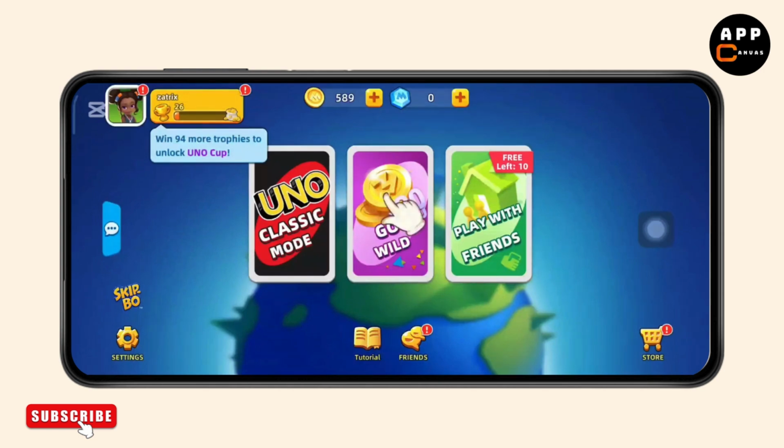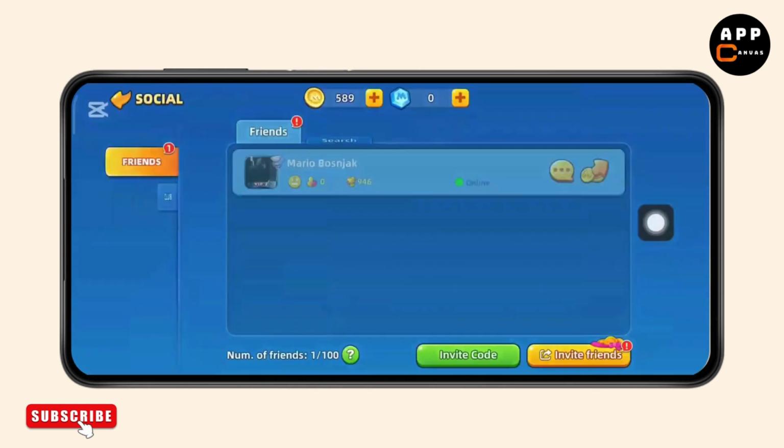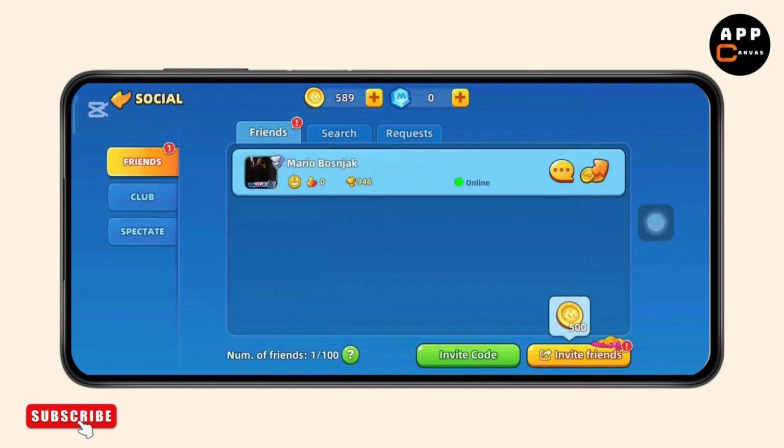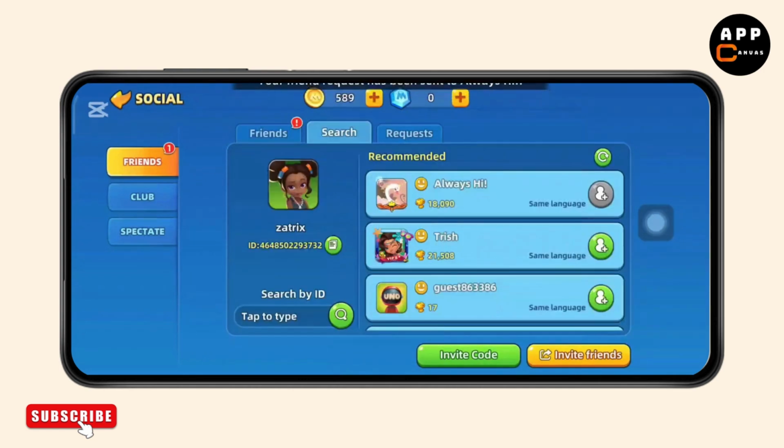Tap on the friends icon at the bottom of the screen and you will see a list of recommended friends. To add someone, simply tap on the plus icon next to their name and a friend request will be sent, and once they accept it, you can start playing together.